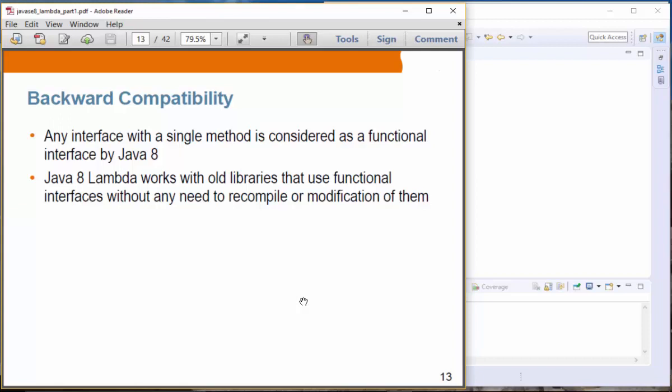Okay, so any interface with a single method is considered a functional interface in Java 8. Runnable, ActionListener, and Comparator are all considered genuine functional interfaces in Java 8. So Java 8 Lambda works with all libraries that use functional interfaces without any need to recompile or modify them. Your Java 8 code that uses Lambda should work with any Java 7 and below libraries. Okay, so there is no backward compatibility issue.